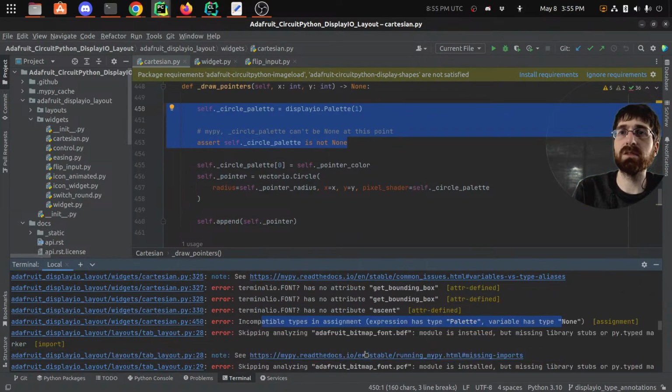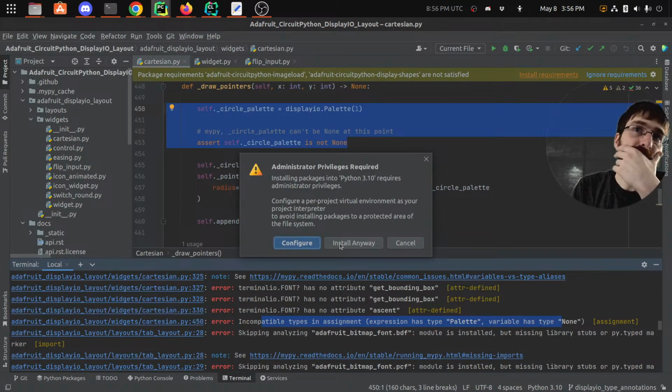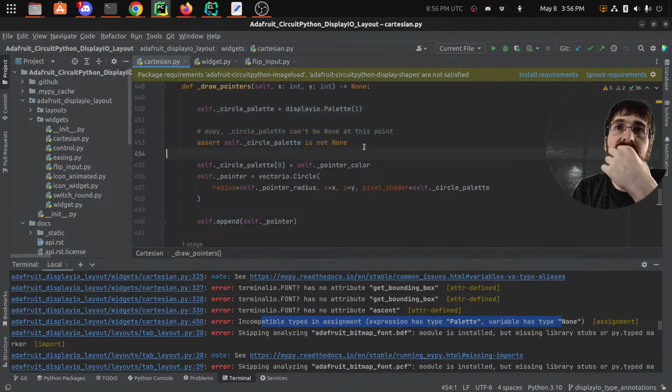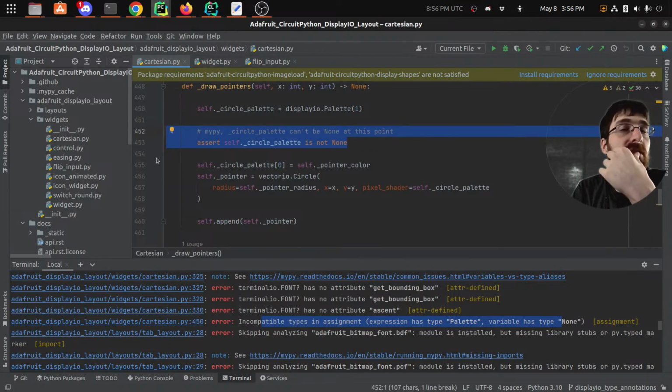Interesting, it still gives us an error though, right? So I was under the impression that the assert here would be suppressing the error related to this. But we actually do still have this. Incompatible types in assignment as palette, but variable is none.